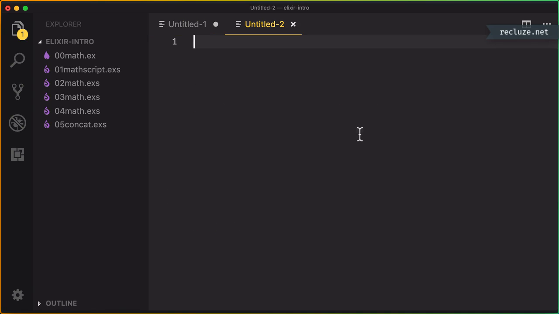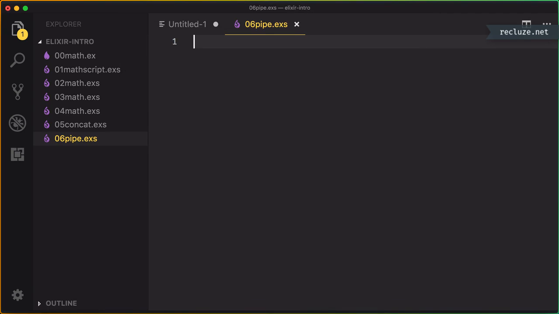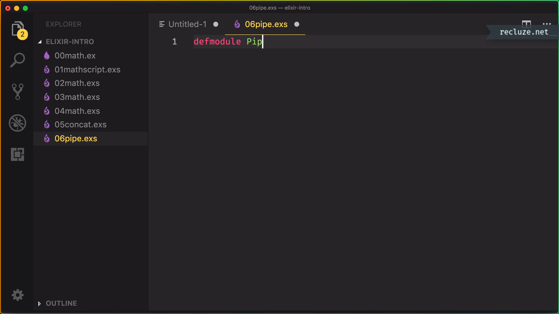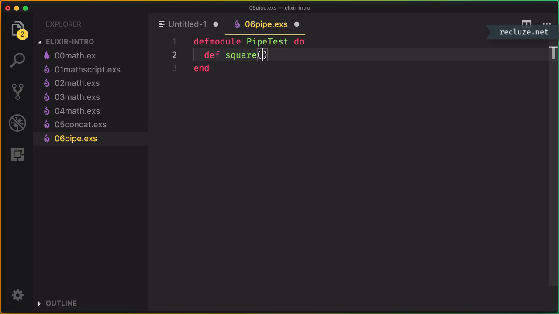So let's create a new file. Let's save this as 06pipe.exs. Let's create a module. So def module PipeTest, right? So you'll know why we are naming this as PipeTest. In this module, we're going to first have a function. So that's square. So that's very easy. It takes a number x and returns, so comma do, it returns x times x. So that's a simple square.